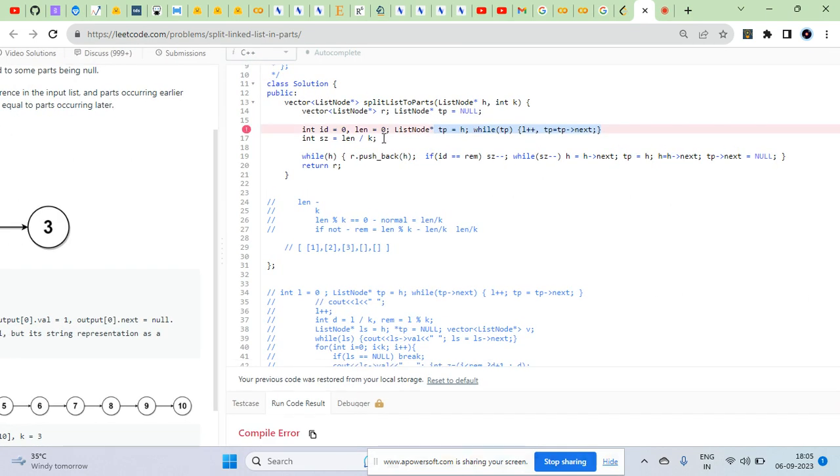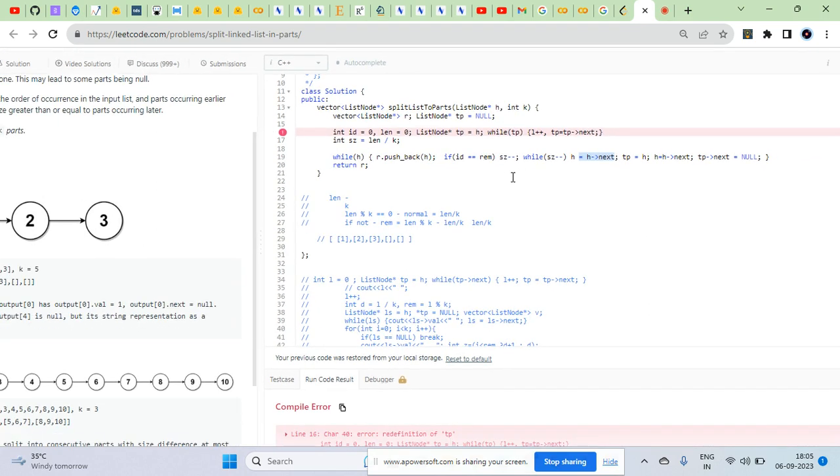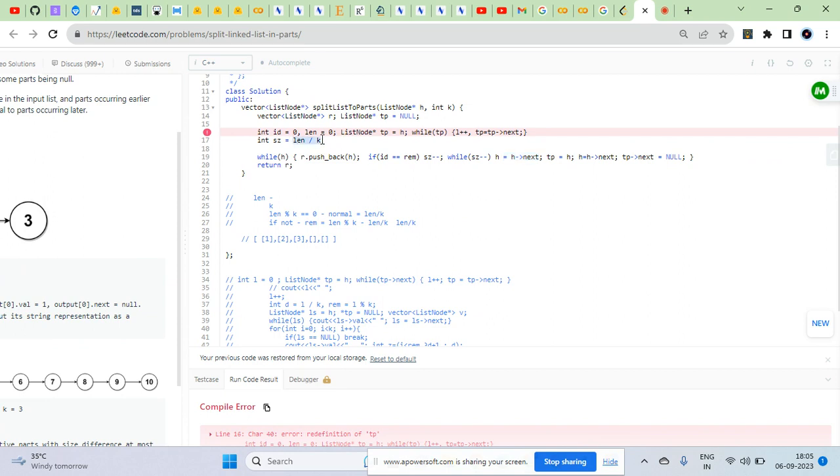Now again, one thing is that length by k. What was my length by k? Length by k was 0. That was 1. So you will do it for 1 time. Let's go to h equal to h next. But then it would be 0, right? So length by k plus 1. Are you saying something like that?